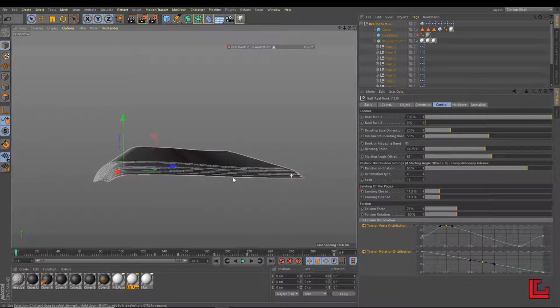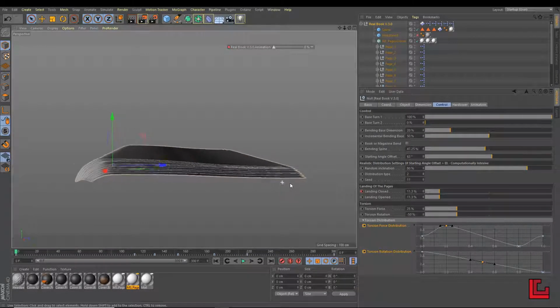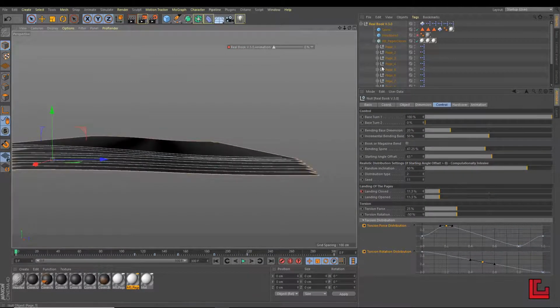My advice is this. Before making these fine adjustments, be sure you have chosen the size, the number of pages, the seed, and all the key features in a definitive way.